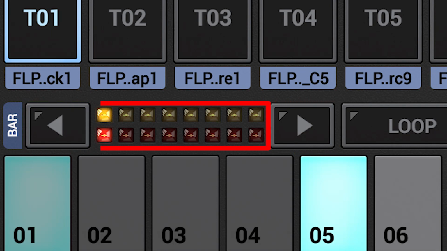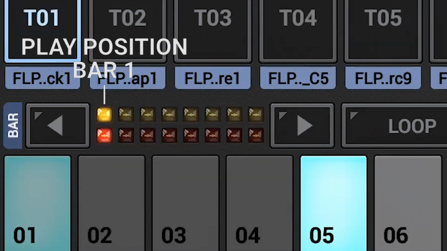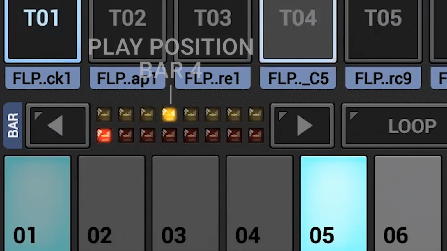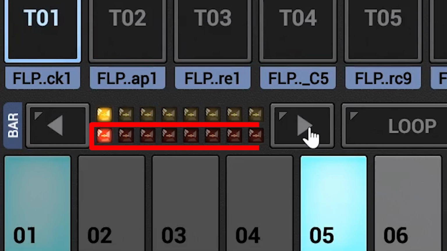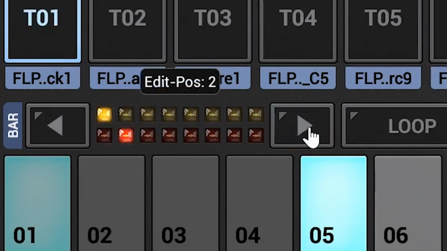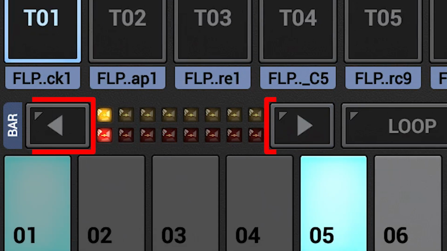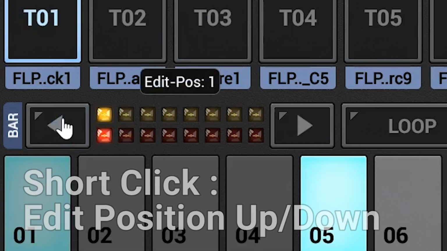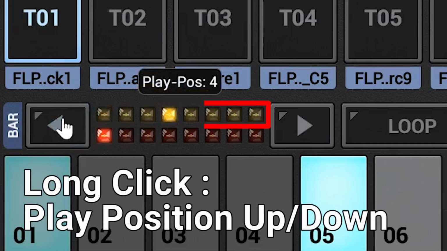The position LEDs show the play and edit position in the pattern. The play position, the edit position, the left arrow button, right arrow button. The left arrow, right arrow buttons have 2 types of functionality depending on the type of pulsation we make on them. A short click: edit position up and down. A long click: play position up and down.